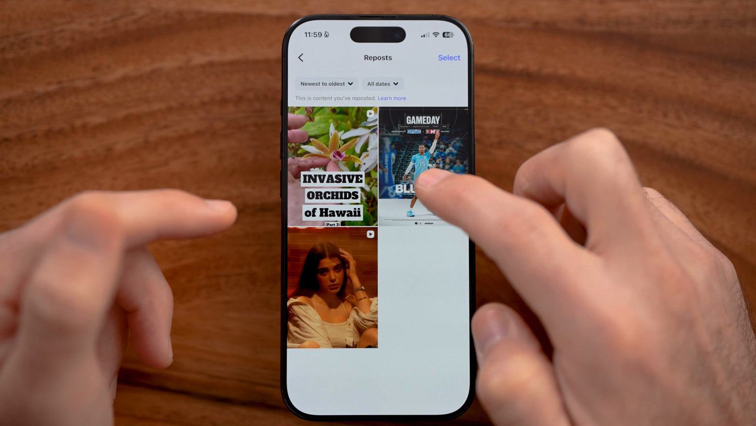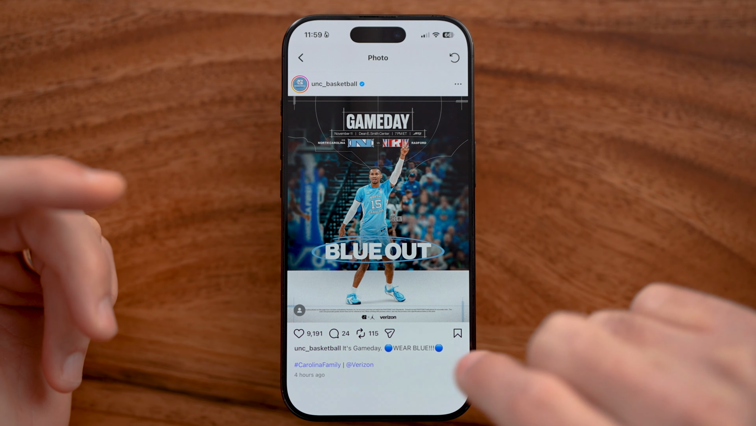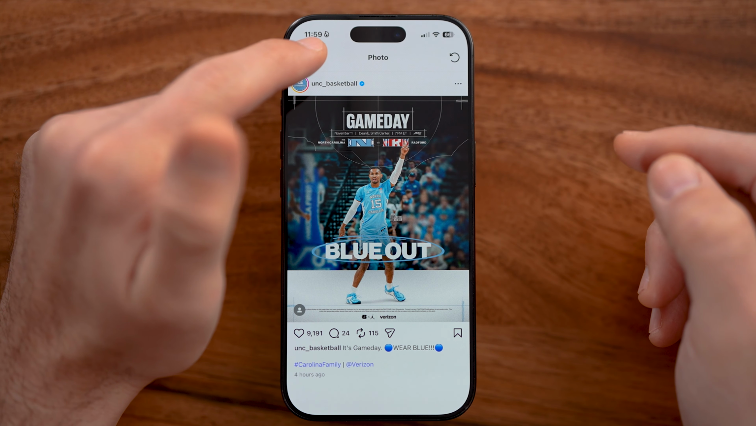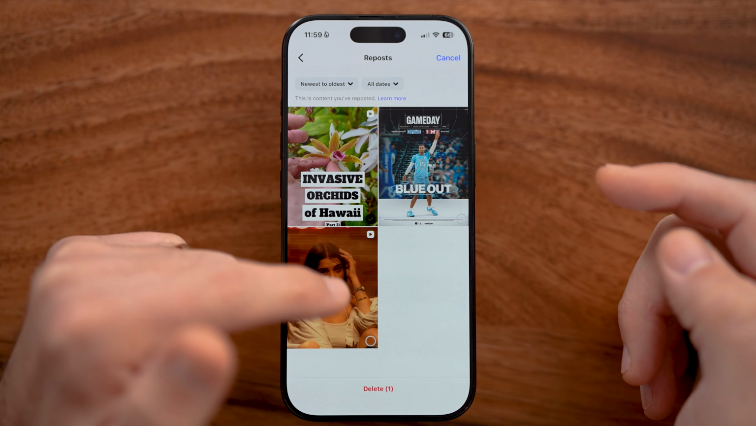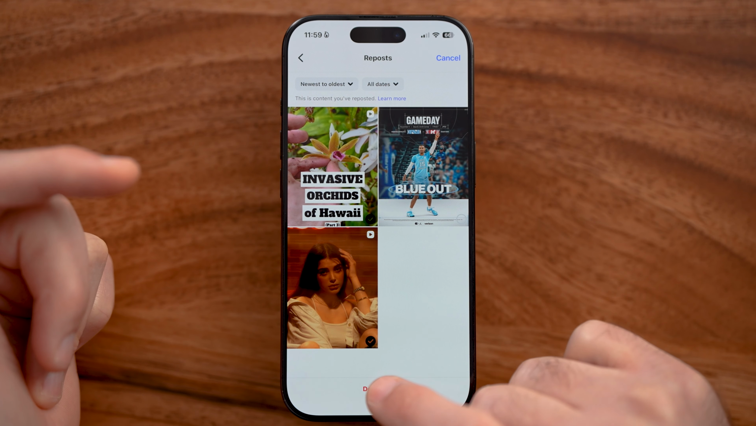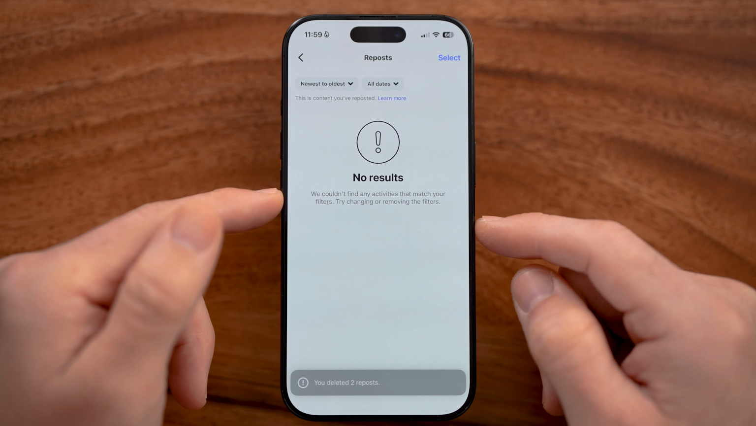We can just tap on any of these and we can choose to remove that repost just by tapping on that repost button again. Or you can just go through and hit select and select all of these if you wanted to, and then just hit delete, and it will remove all of your reposts.